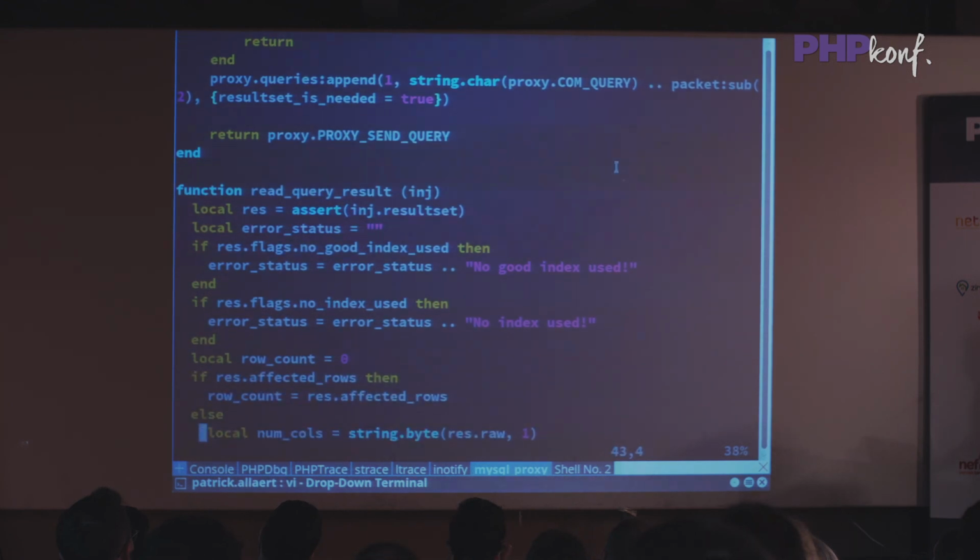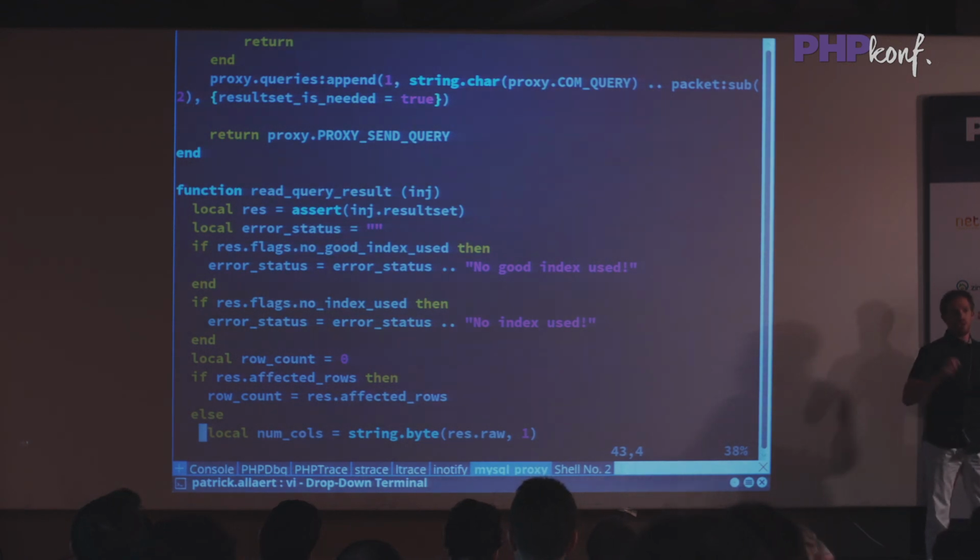For example, if you have a flag like no good index, then you display no good index. If you have a row count and you want to display the number of rows, just display it. There are plenty of Lua scripts available if you want to see the most frequent queries, the ones that don't use an index, the ones that have syntax errors, the ones that use double quotes. Remember, in SQL you are supposed to always use single quotes, otherwise you depend on the SQL mode. If you want to debug all of that, feel free to use the script.